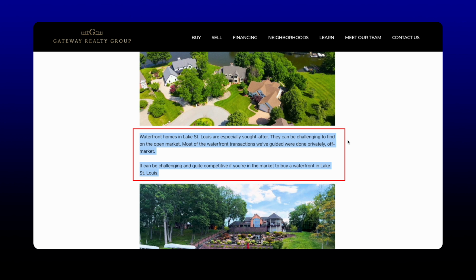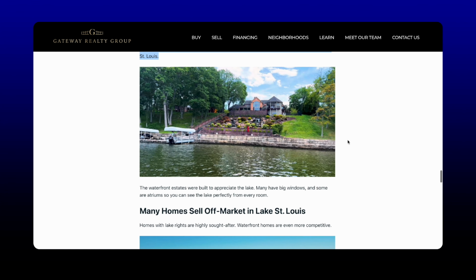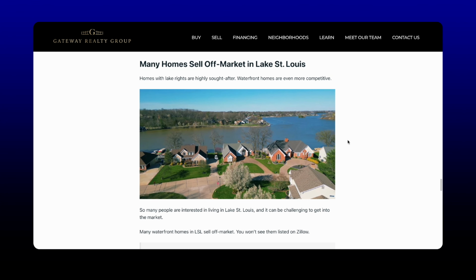And to really just highlight some of the nuance I recommend using in your articles and the level of detail you should aim for, this is a specific section talking about waterfront homes. Waterfront homes in Lake St. Louis are especially sought after, because they are. They can be challenging to find on the open market. Most of the waterfront transactions we've guided were done privately, off market. It can be challenging and quite competitive if you're in the market to buy waterfront in Lake St. Louis. And then that leads into a call to action down here, contact us.